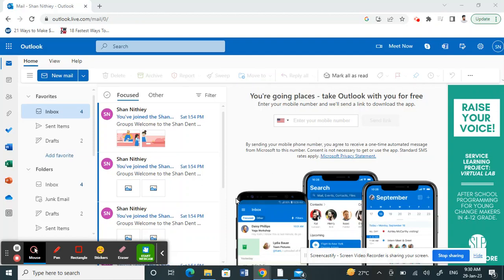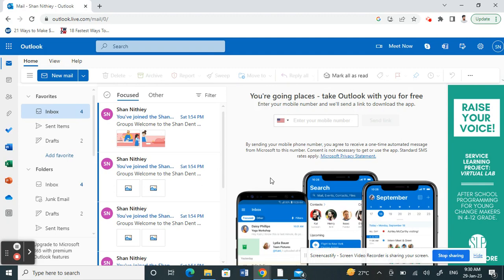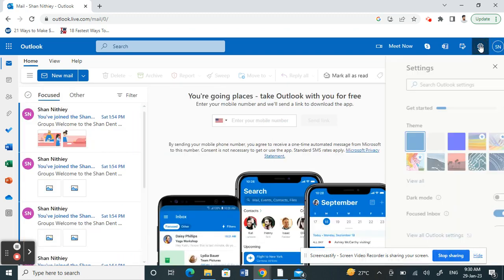Hello everyone. So today in this video, I'm going to quickly show you how to recall or cancel a sent email on Outlook. So firstly, once you've logged into your Outlook, you'll see a settings option on your top right. So click on settings here.